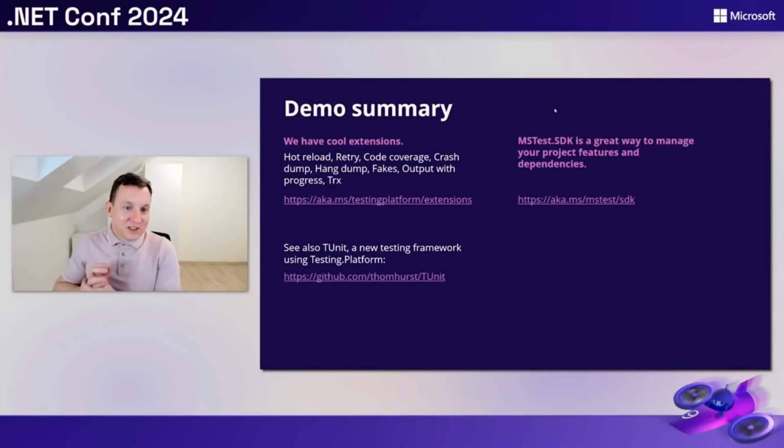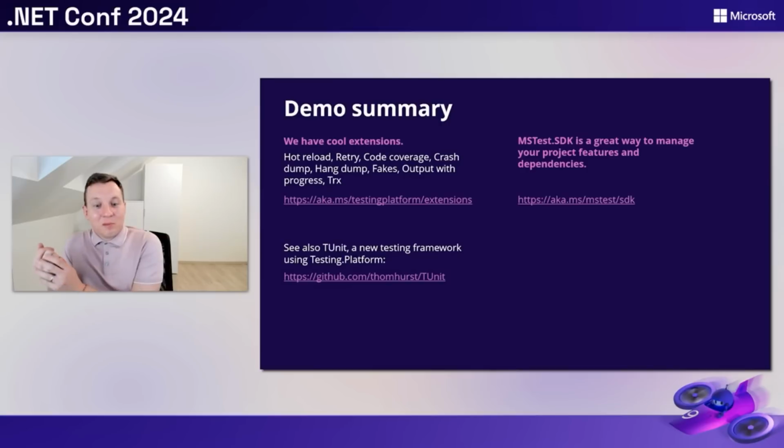And so we have some cool extensions like hot reload, retry, the amazing code coverage. We have crash dump, hang dump. We have support for fakes. We have output with progress. We have TRX. There's a lot to unpack. You can read all of that in our documentation. But your extensions don't have to limit themselves to reports or some basic stuff. You can also author a completely new testing framework like Tom did with NUnit, and he was a great driver of the design and of the stuff that we were adding into the new testing platform. So definitely go check out that new testing framework.